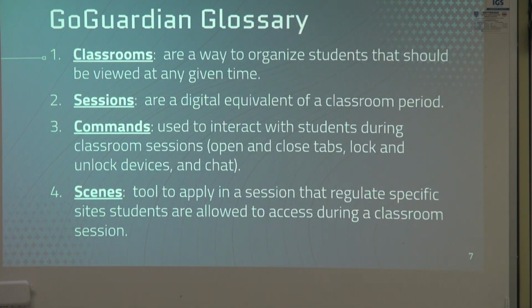Just some different terminology that you'll hear me using. Classrooms, those are the rosters of kids that you would be monitoring. And then sessions are the time period in which they are being monitored. Now, if you are departmentalized, you would set it up for whenever you see your different kids during the day.